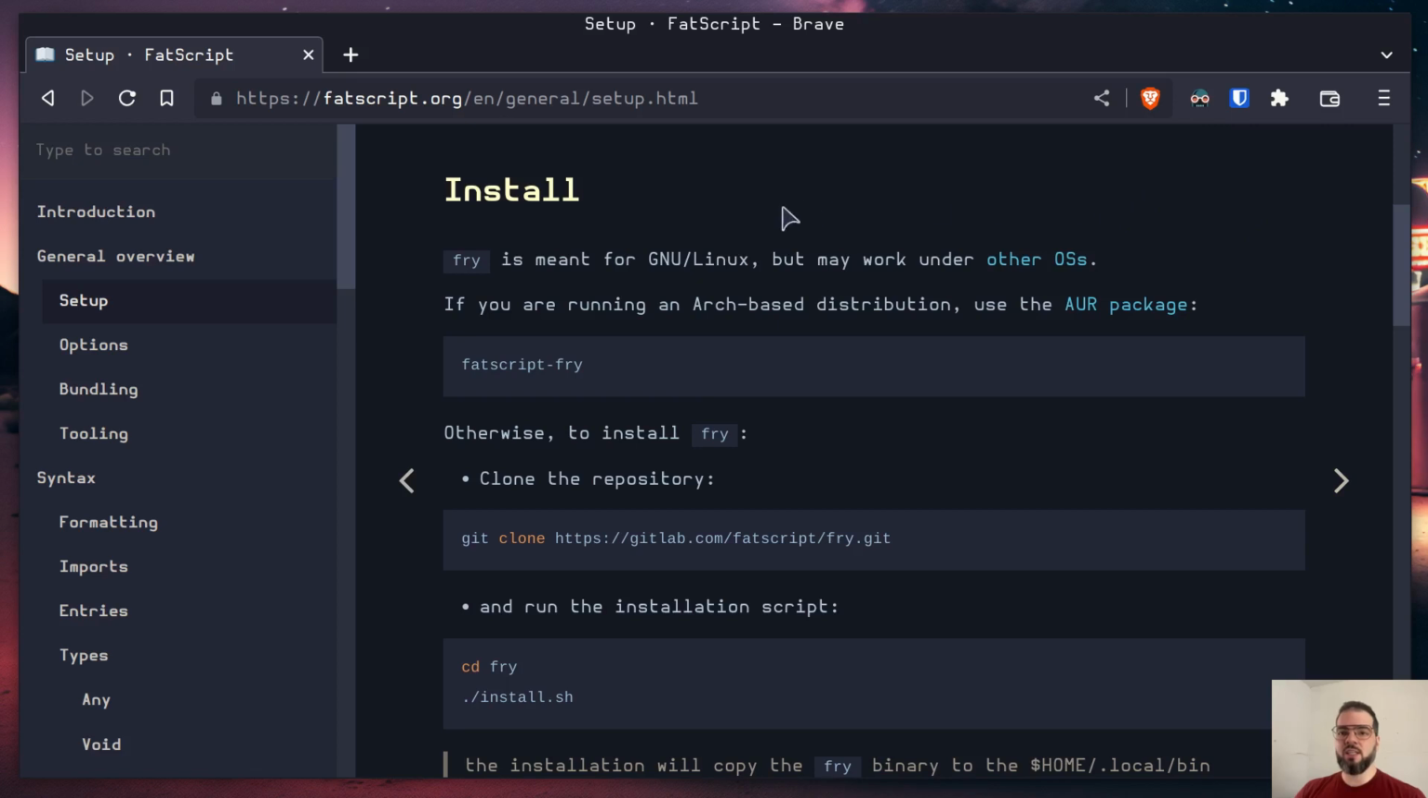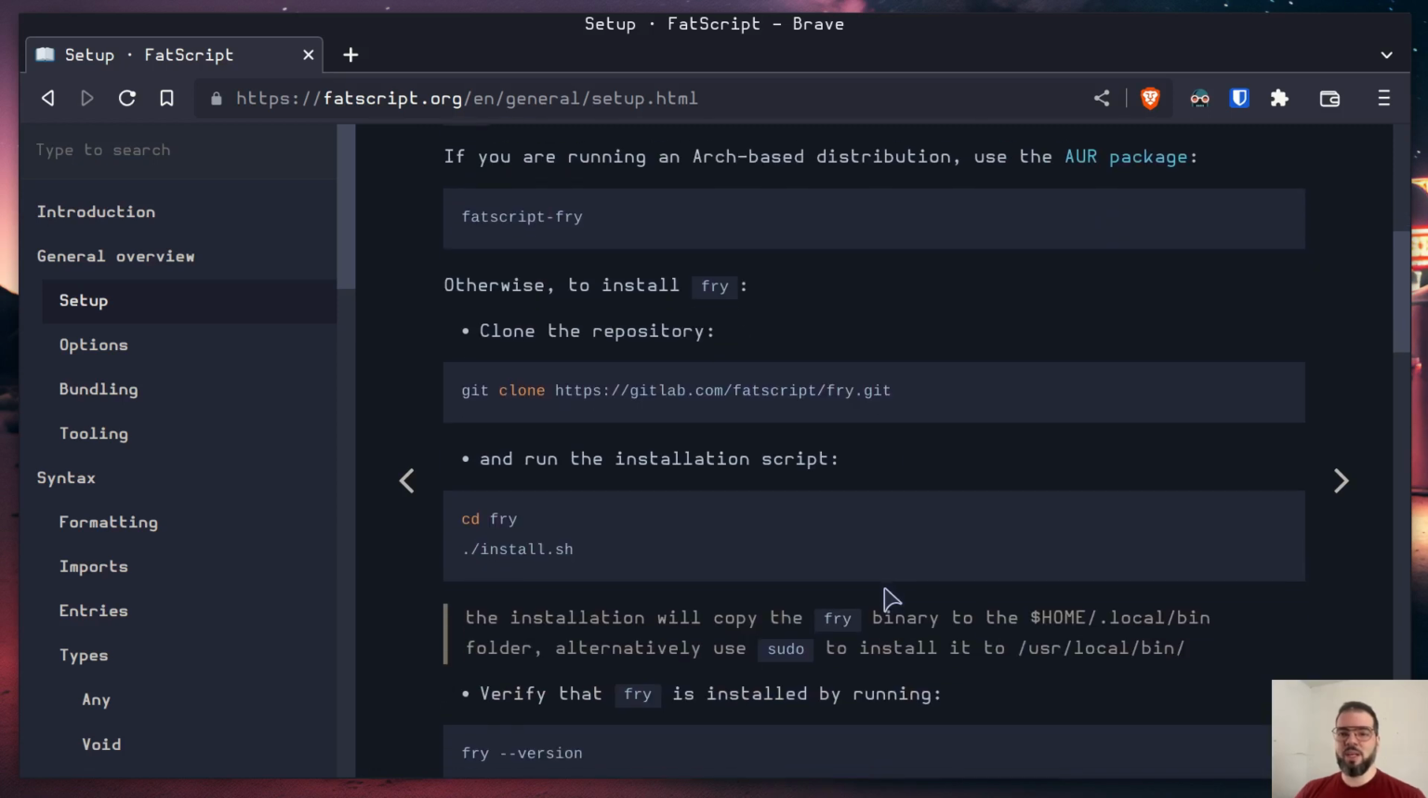Now I must say that Fry is meant for GNU Linux, but it may work under other OSs. And if you are running on Arch, you're in luck, so you can just install the AUR package fatscript-fry. Otherwise, let's go through the main steps.